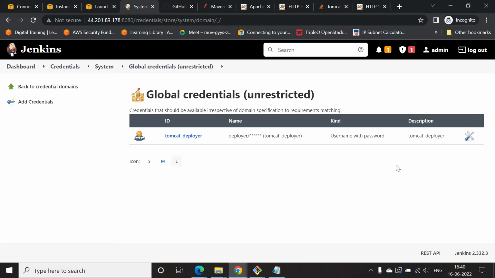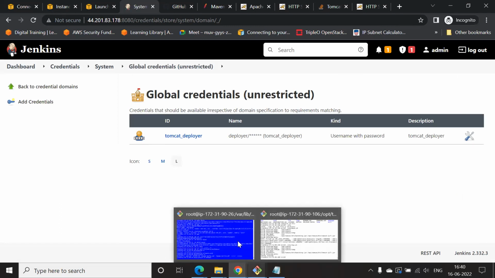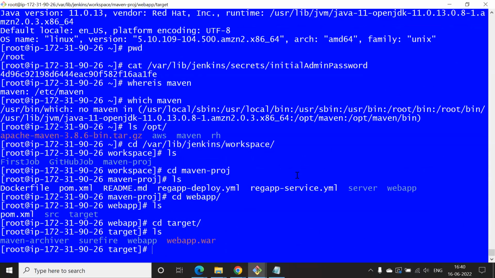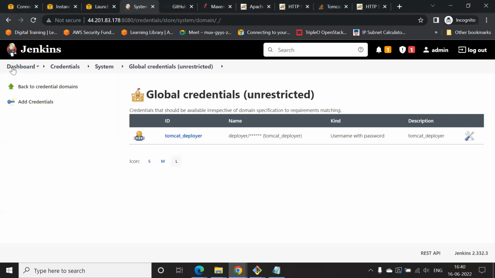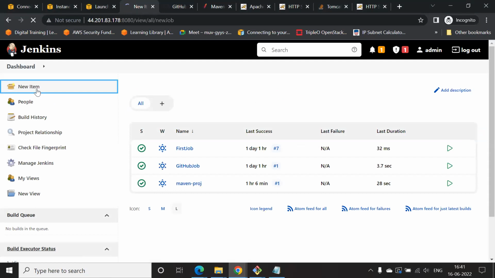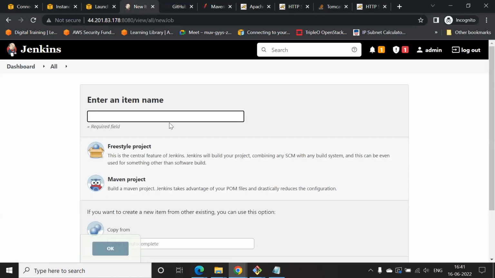Now let's go back and go back to the new item in Jenkins. New item. And here what we'll do is we are going to build it and we're going to deploy. So say job underscore build and deploy. Build underscore deploy.